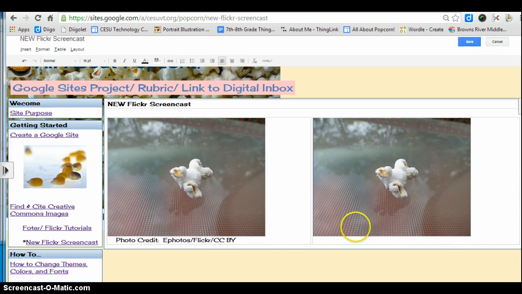But you're not finished yet. Even though if I hover over it, there is a photo credit there, we're going to put a photo credit down below the image. I'm not going to hyperlink it since the hyperlink is already there. But you're going to type photo credit, the name of the person that took it, which was eFotos.